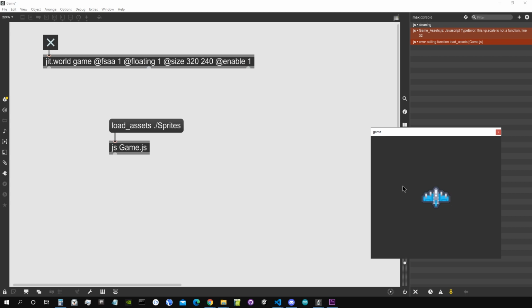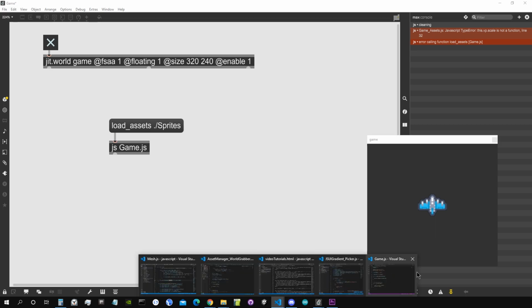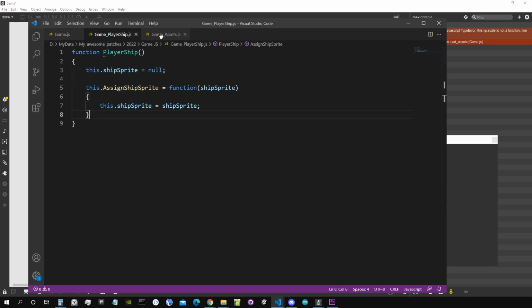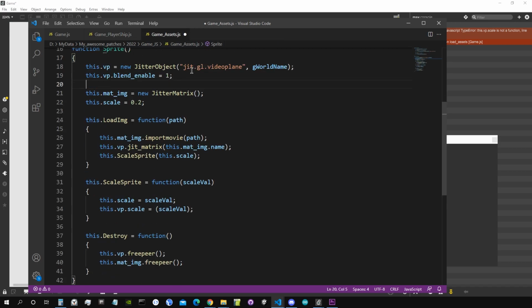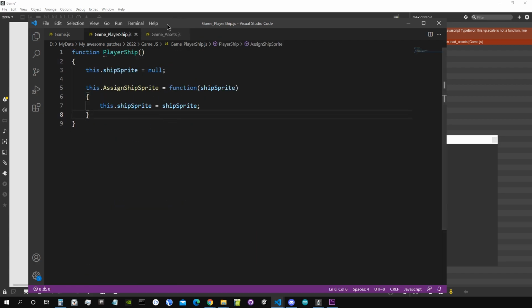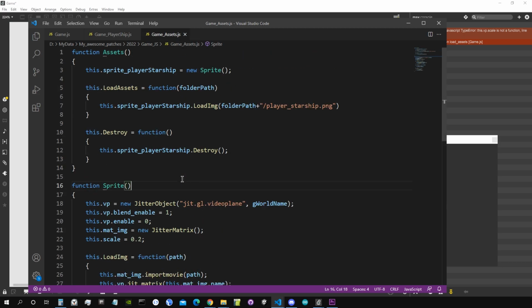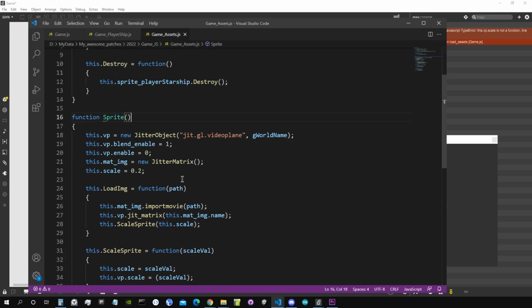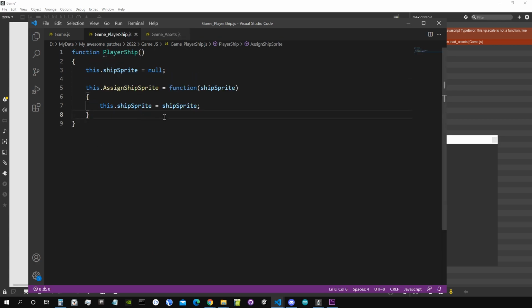Great. The thing is, we don't actually want this asset to appear before we create an instance of our playership class. So what we're going to do is to put the video plane disabled by default. So video plane enable equals 0. That's an attribute of the video plane object. Okay, cool. And when we assign it to the sprite of our playership, then we are actually going to enable it. Okay, so in our game playership class, we should then enable this sprite once assigned.